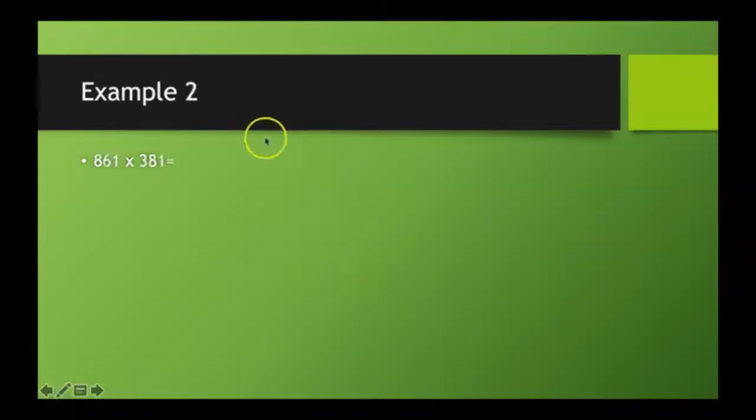Okay, here we have our second example. This is a 3-digit times a 3-digit number. We've done a lot of these in the classroom. Just a review, we're going to write it this way: 861 times 381. We're going to start here with the ones digit place, then we'll move over to the tens, and then to the hundreds, making sure to keep as many things lined up as we can to make my adding easier and make sure I get it correct in the end.